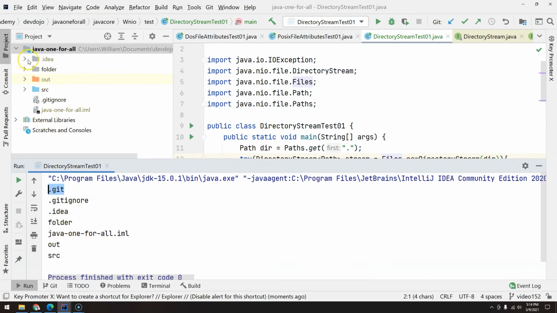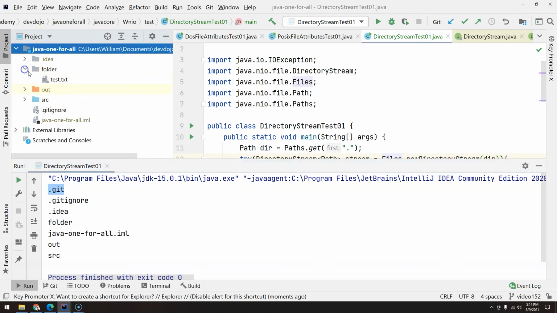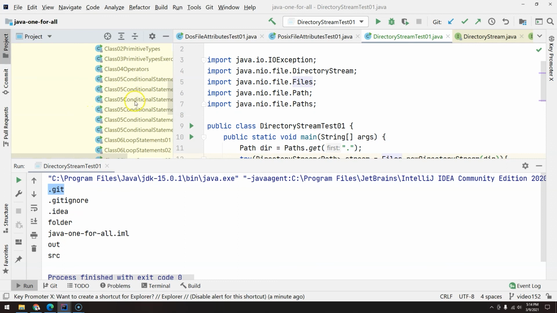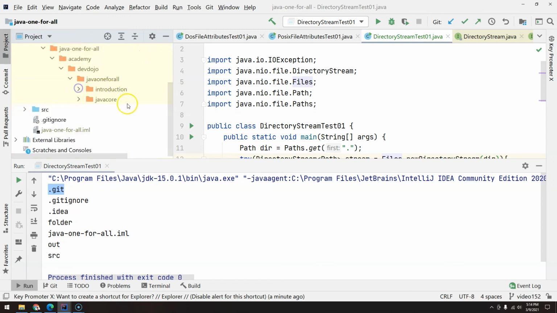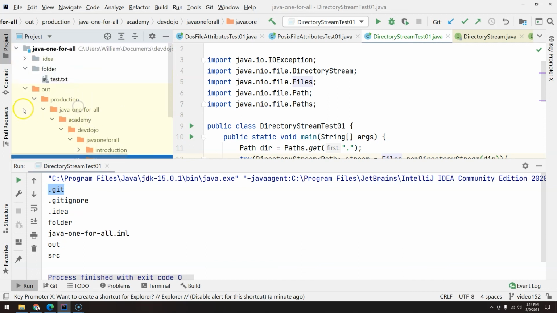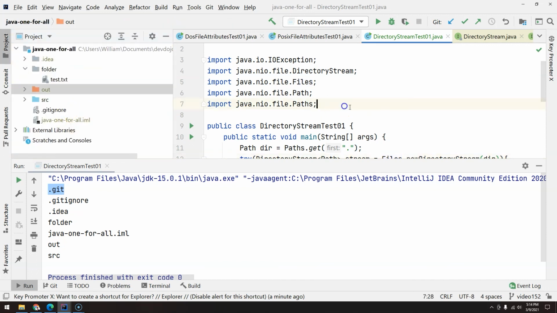But if you want to go deeper, that is another class that we have to learn. It's something that we are going to use in the next video, called SimpleFileVisitor. If you want to go deep and get all the files from, for example, introduction, and once you finish listing all the files from introduction, continue to Java core, we have to use a more specific class for that.